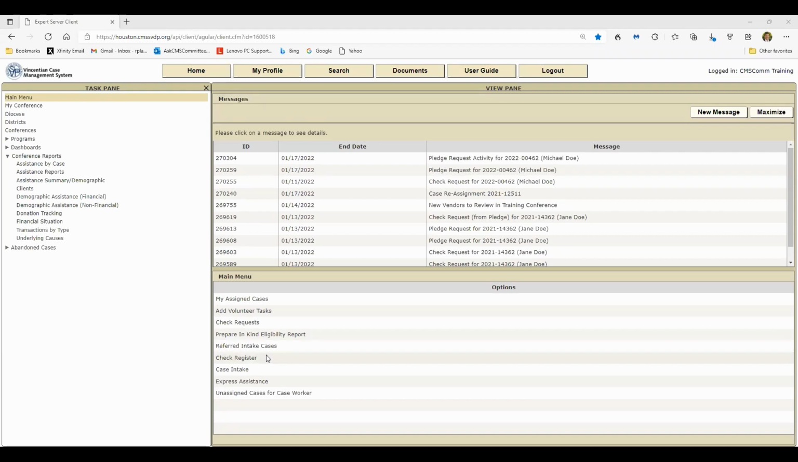This tutorial is for conference treasurers who are looking to close a month for accounting purposes, to reconcile their check register against their bank statement, and to generate reports, including the monthly conference report to be filed with the council. You start at the home screen, go to Check Register under the main menu.